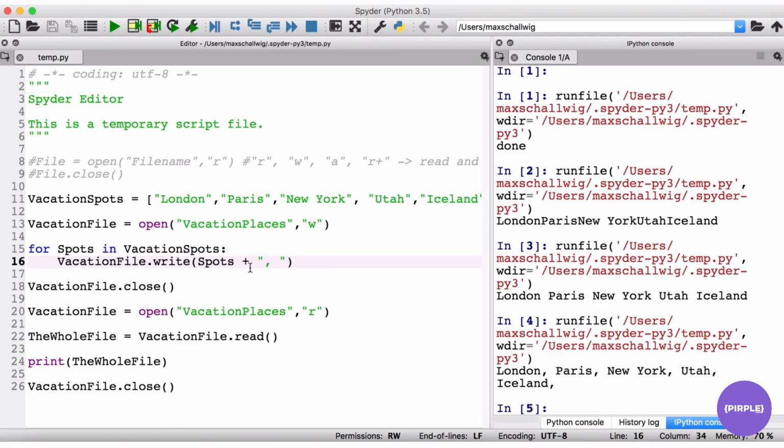So that's one of the things that you should be aware of when you're writing. It's going to write after everything, and there are ways to get around that too, so don't worry about that. But yeah, these are just nice formatting things that you can do.